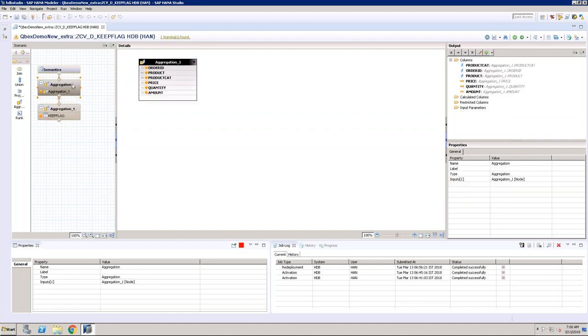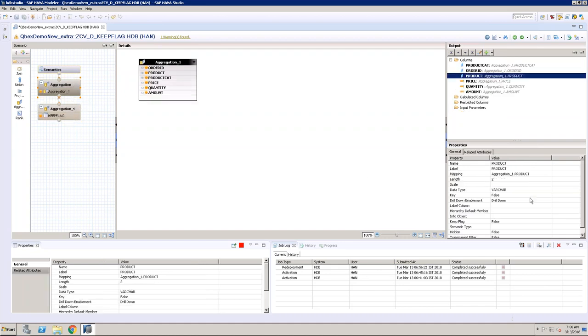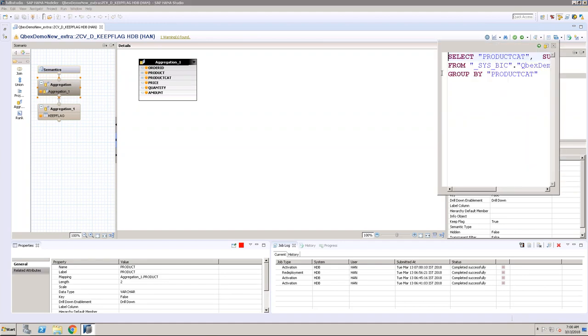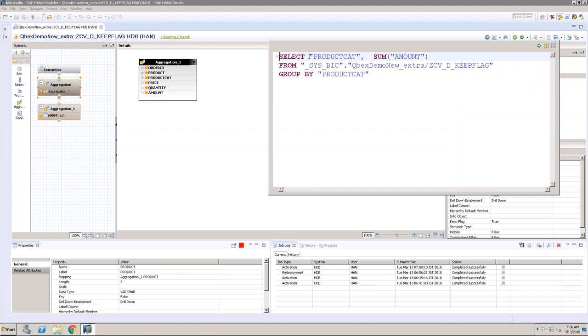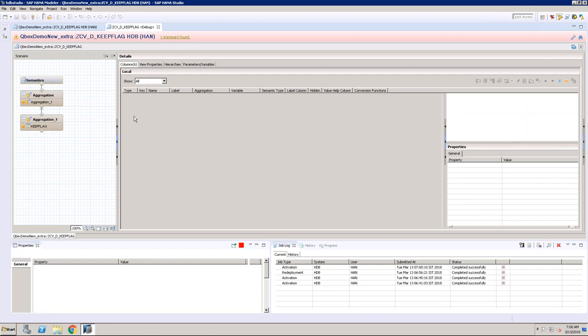Okay. So go to the next node. Again, select product, and I'll say keep flag as true. This is the keep flag property. Now let's activate. Now let's try to debug this. What is the debug query I'm running? Look at this now. Again, I'm running the same product category and only amount group by product category. Now let's see how it runs. How does it execute this view?